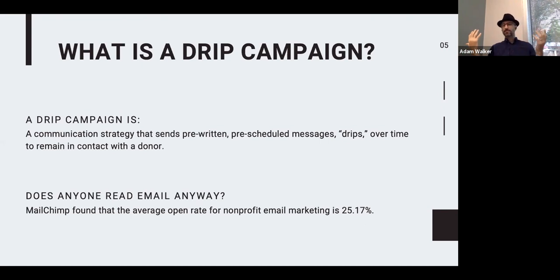So why email? That's the other question. We're talking drip campaigns via email. Why do we care about email? Well, we care about email because Mailchimp has shown that nonprofits on average have a 25.17% open rate for their email. That is really, really good. It may not sound good, but that's really, really good. And I'll tell you why in just a minute as we get into some comparisons. But just know that email is actually still an amazing way to stay in touch with people. It's still an amazing way to stay top of mind. It's a really, really important platform to be using.